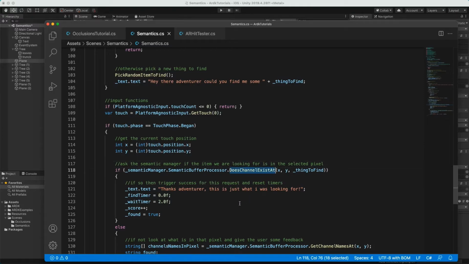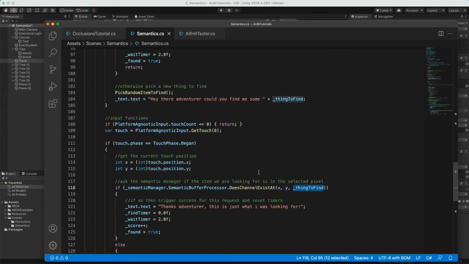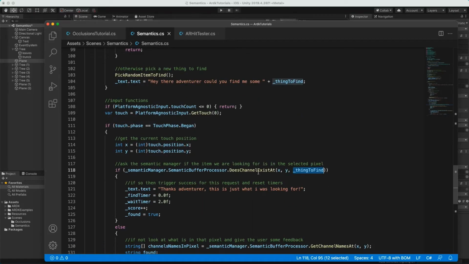Now we're going to use a function we didn't use in the short version, which is does channel exist at XY, and pass in the name of the channel. So the difference between this function and the one we were using before is this specifically says, is this channel that we're looking for there, rather than tell me everything that's in that pixel. You could have used the other function to return a list and then compare the list to see if it matches the item that you were looking for. This function does that for you, so you can just use that instead.